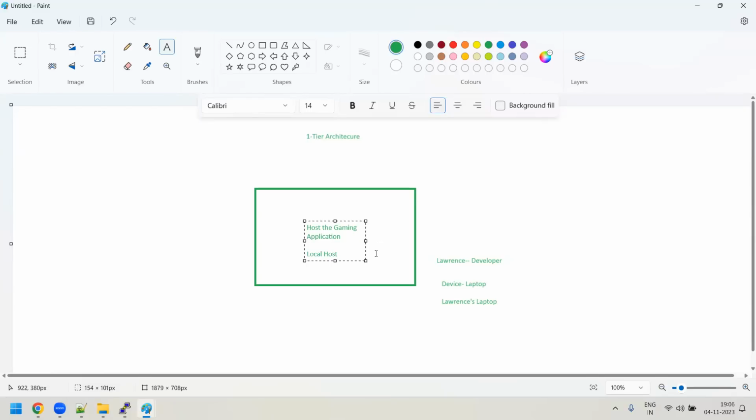Now Lawrence wants to use this application, so he will launch that application. Here in this case, Lawrence himself will act like a client, and the client is there in the same machine. Even the server application is also there in the same machine. So he is making use of this application within his own laptop. He has access to it because he has hosted that application in a single system, which is his laptop.